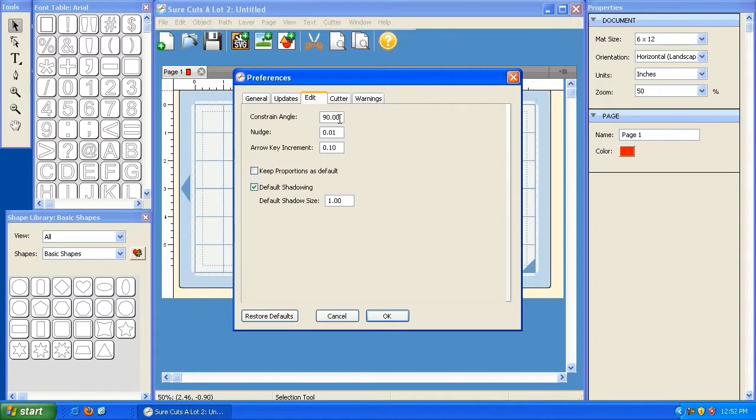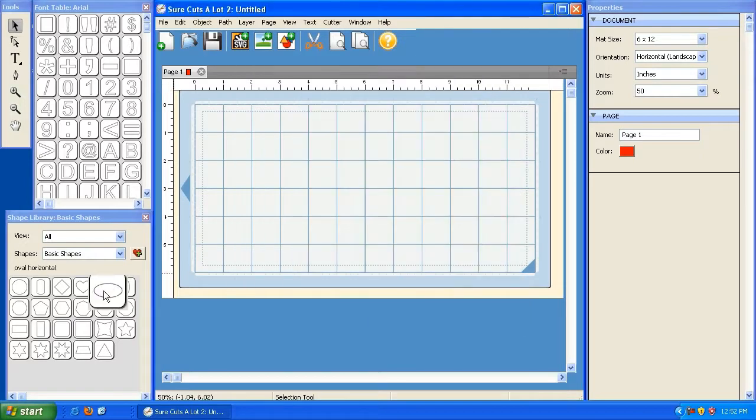Alright, so let's take a look at the Edit menu. Alright, now the first option you'll see here is the Constrain Angle Value. Now let me show you exactly what this does. First, I'm going to change this value to 15 degrees, and then I'm going to click OK.